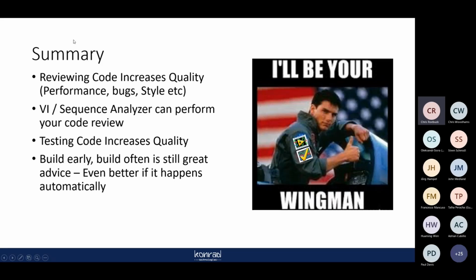So in summary, reviewing code increases quality. VI Analyzer and Sequence Analyzer can perform your code review, and can perform it, I should have said, in an automated fashion, and can perform it when you make certain actions such as committing code. We've said testing code increases quality, so reviewing code increases quality, testing code increases quality. Build early. Start to implement your builds as soon as you possibly can. It's still great advice. Even better if that build happens automatically.